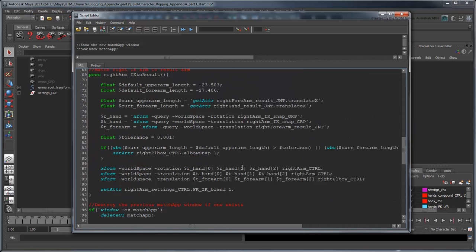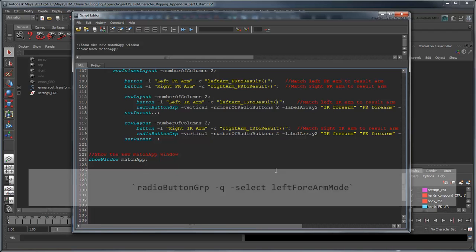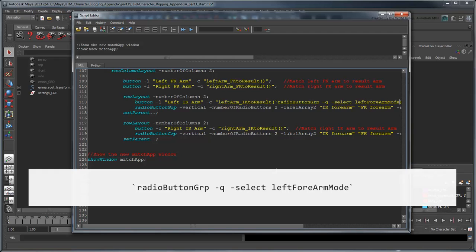To actually pass the value to the procedure, we'll need to add it to our procedure's reference in the button command. We retrieve the value by using the same radio button group command with a query flag, much the same as we did with the xform command in the previous movies.